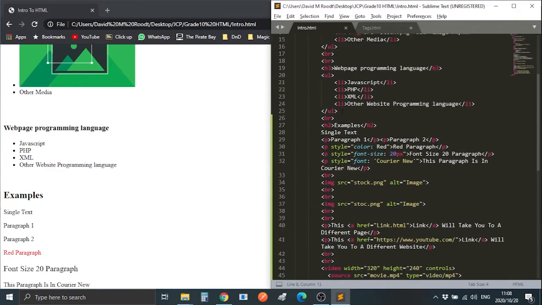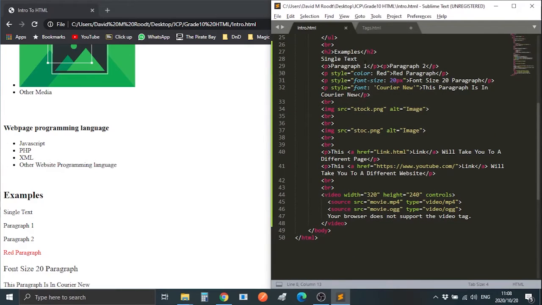For text manipulation tags, we can have standalone text. We can have paragraphs which start and end with line breaks, and even when placed next to one another, they will be written in different lines. The style tag can be used to change the color, the font size, and the font style of these paragraphs.